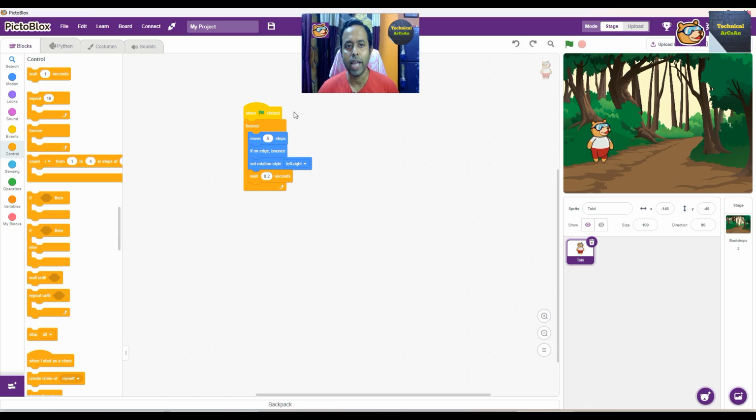Now if we click on it, just see, it will move from left to right, because according to the blocks, whatever command or instruction is given, Toby just moves from left to right and bounces back from right to left. We put another block here, set rotation style left-right, so it goes left to right, then bounces back right to left. So this is the first block through which we create an animation.